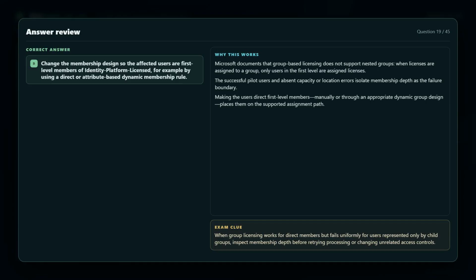The successful pilot users and absent capacity or location errors isolate membership depth as the failure boundary. Making the users direct first-level members, manually or through an appropriate dynamic group design, places them on the supported assignment path. Exam clue: when group licensing works for direct members but fails uniformly for users represented only by child groups, inspect membership depth before retrying processing or changing unrelated access controls.